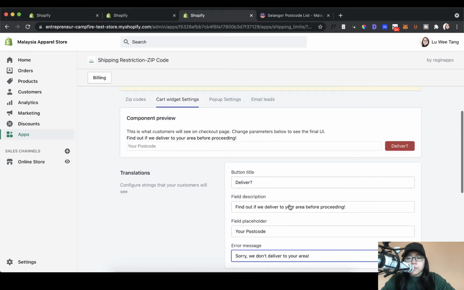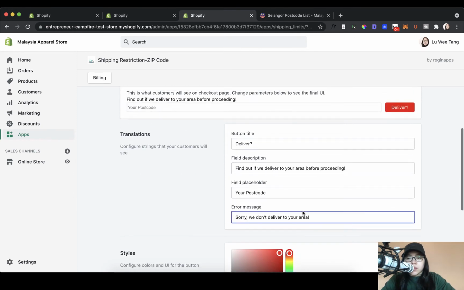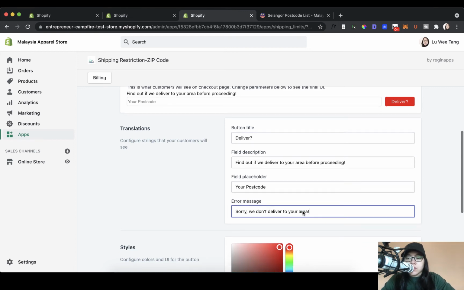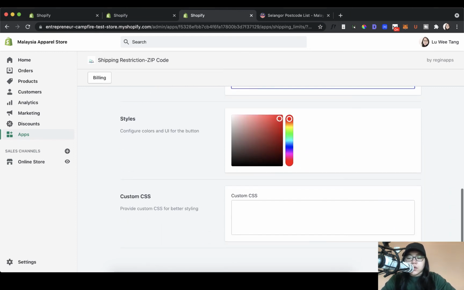Alright, so colors means just this button. So maybe you wanna make them like really alert to this field. You could do that with a red color. Okay, so once you're done with the customization, just save the settings.